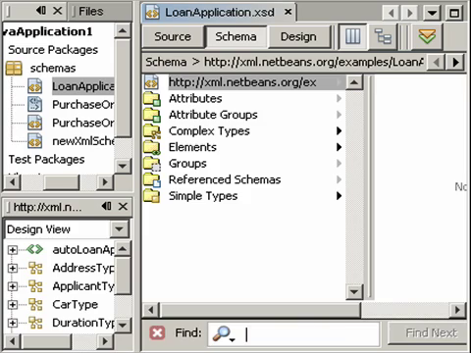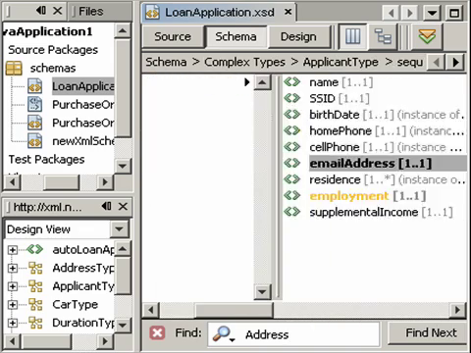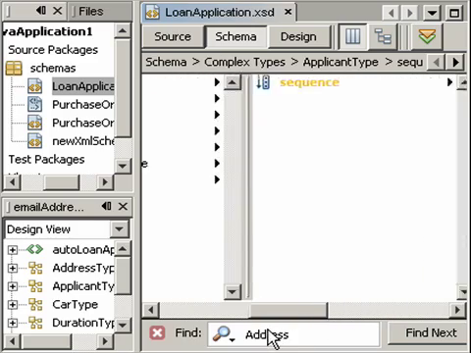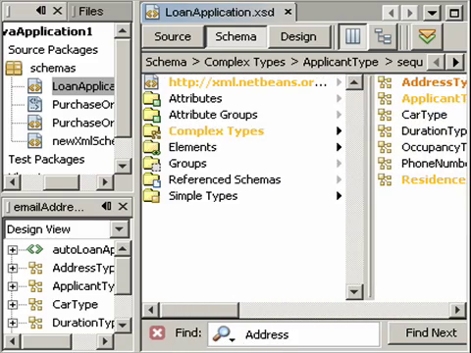Now we are going to talk about the find and find usage feature. For this, I have this loanapplication.xsd open, and I'm going to do a Control F and find on address. As you can see, the schema view is highlighted with all the addresses that are found in the schema.